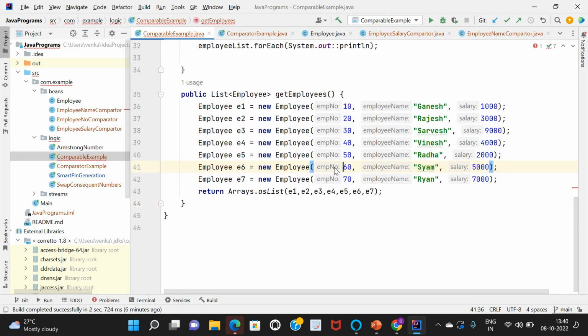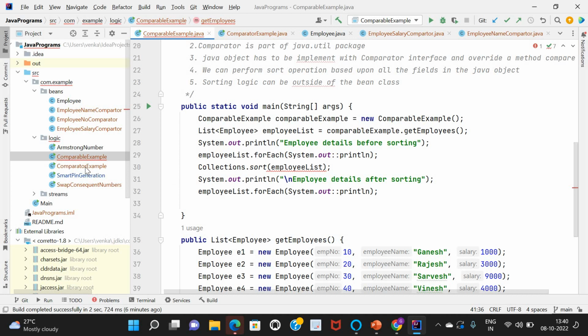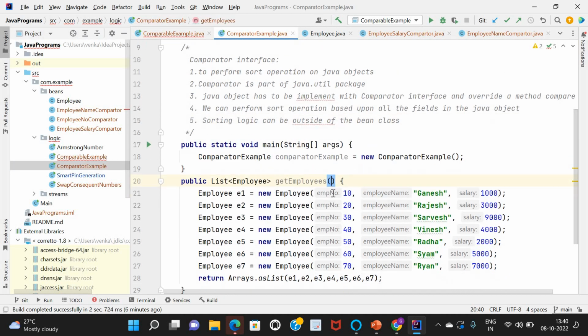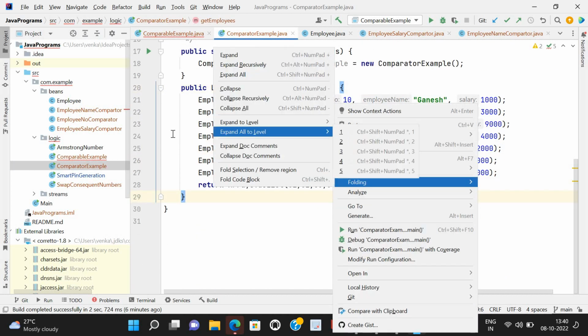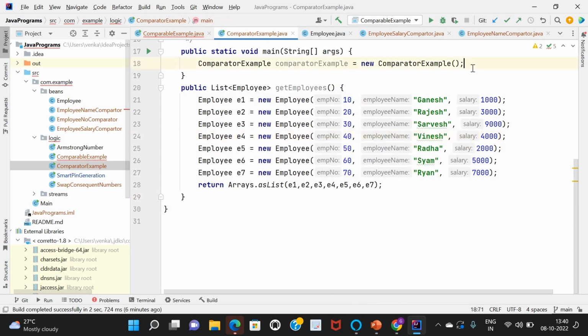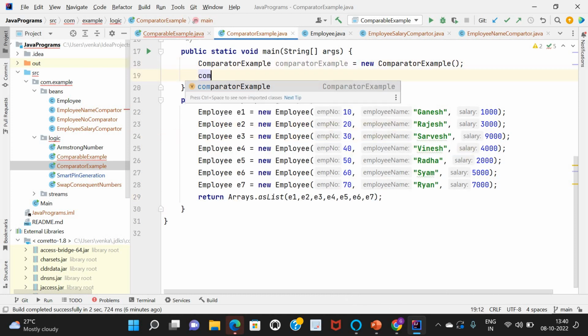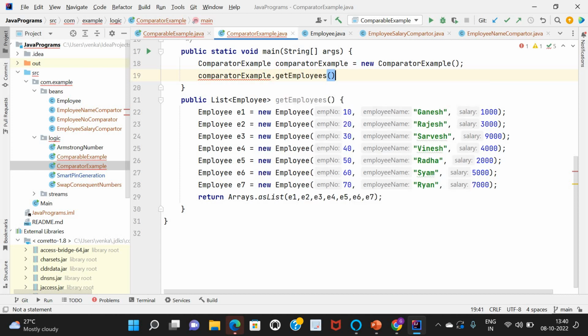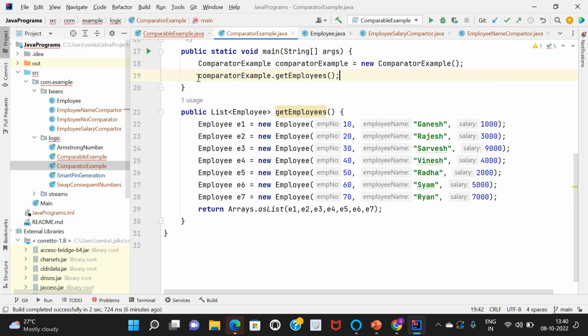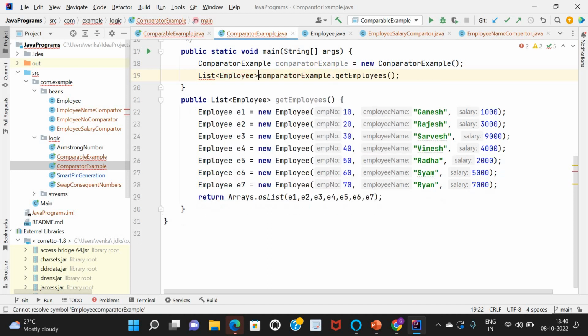Now go to our main logic here, the Comparator example. Here I would first get the employees, get the list of employee list.